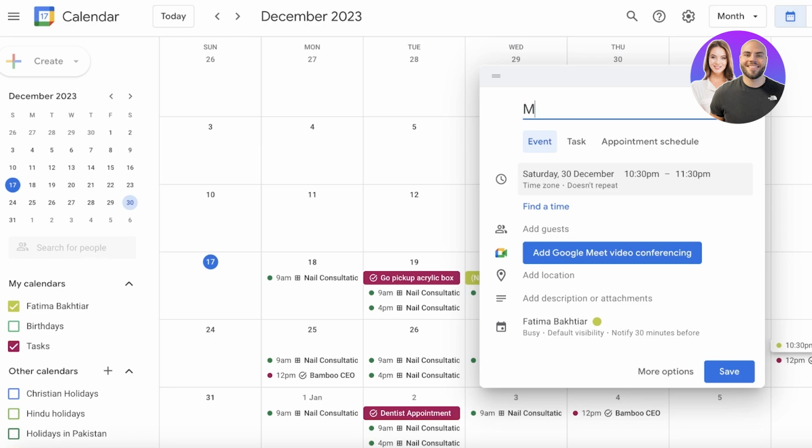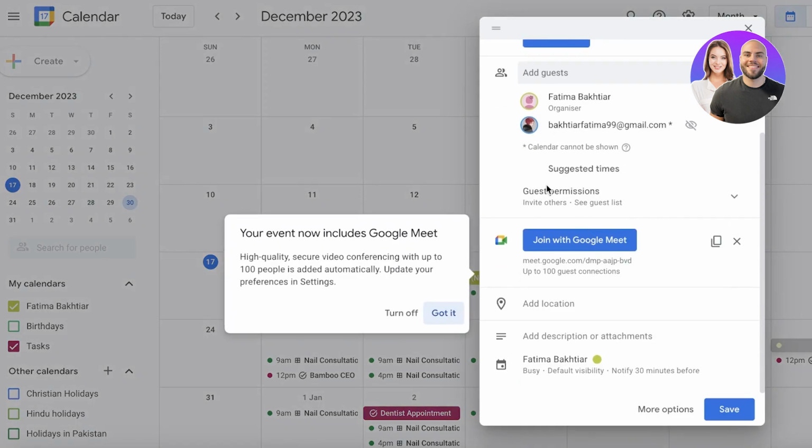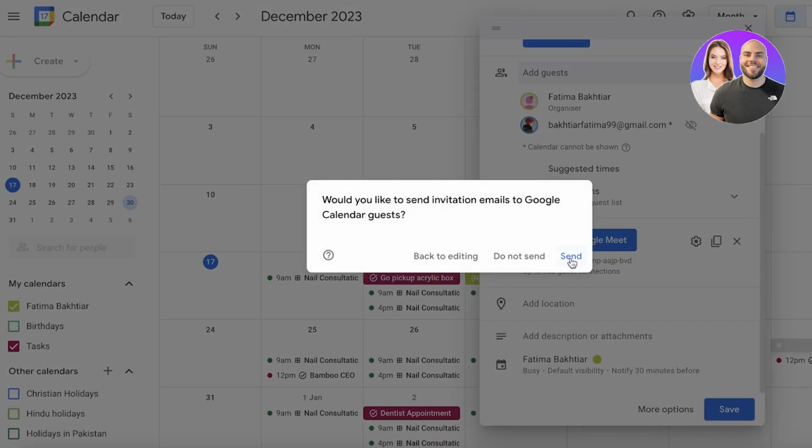Let's say it's going to be a meeting. And then I can go on ahead and add a particular time as well. Then I can add guests. So I can easily add them by email over here. And then below that, you can choose how you want to meet and click on save to add your events as well.